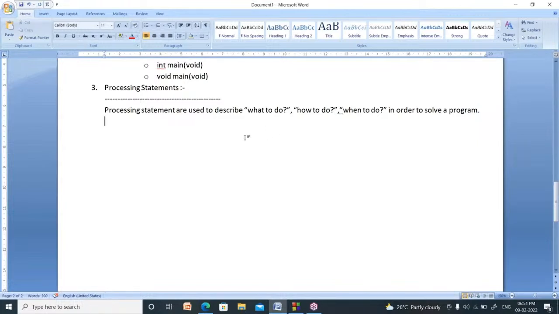Like that, in your C program also, you have to terminate each and every statement, meaning each and every line, with a semicolon. That symbol is called the statement terminator. What is that symbol? Statement terminator. That symbol is called a semicolon, and the semicolon is called the statement terminator. Right.